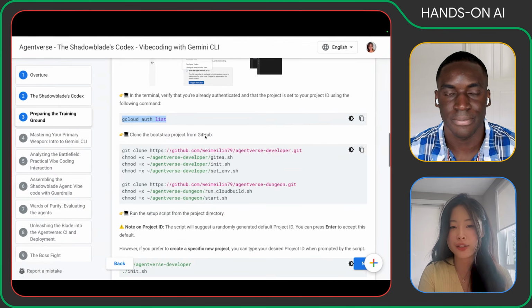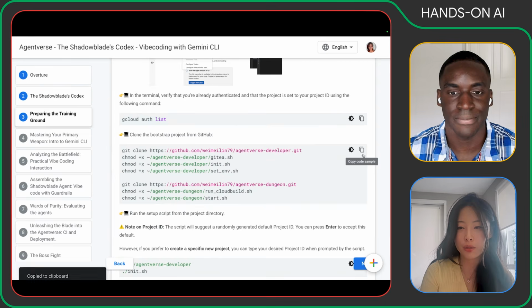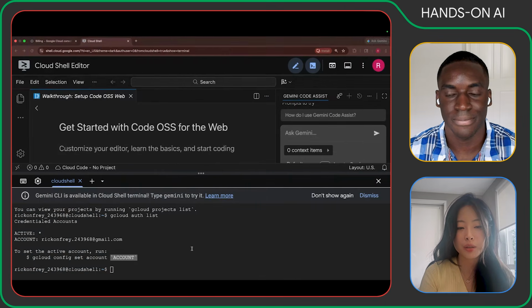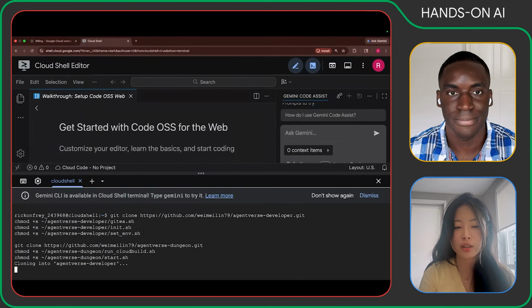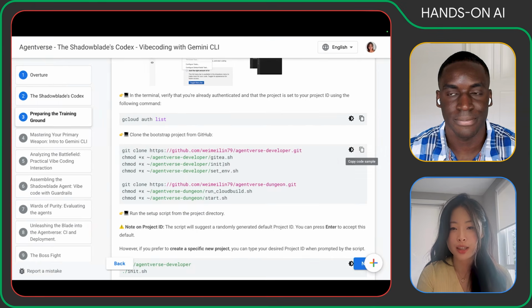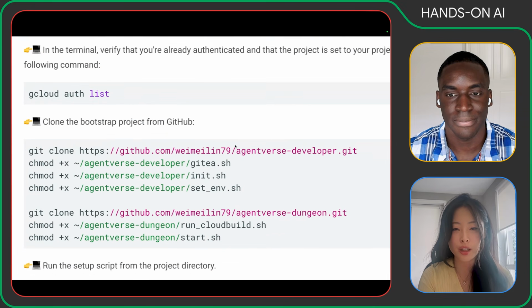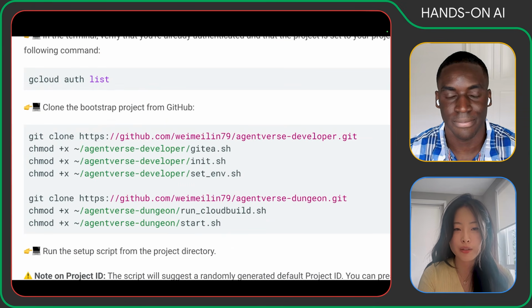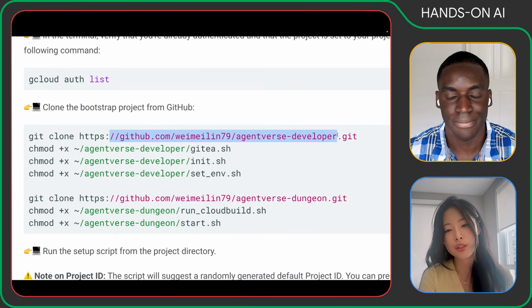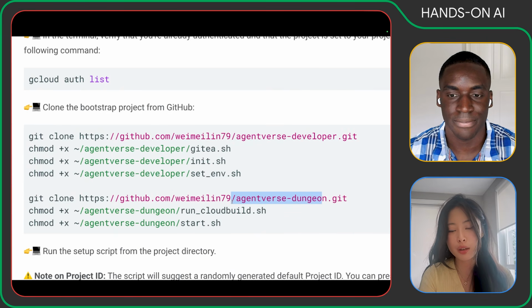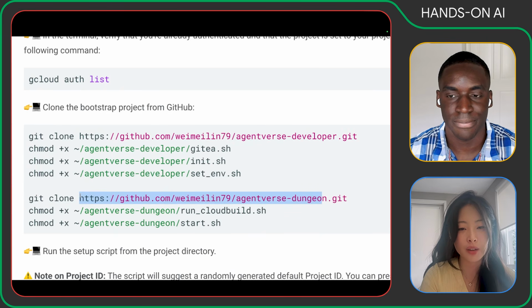And once we have that, we need to clone our project. Just copy this and paste it here. Notice that we're cloning two projects over here, right? I assume that we're working in this developer folder, and we have this dungeon. Like, what is this one about?